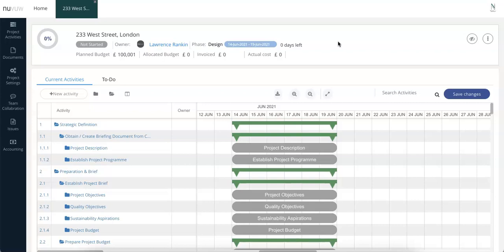The budget, allocated budget. In other words, if I've got a budget here of 100,000, have I allocated the relevant budget to each of the activities and tasks? And I can do that at different levels. Also, as I complete the project, have I invoiced the customer? And what is the actual cost to me to give me a project P&L?